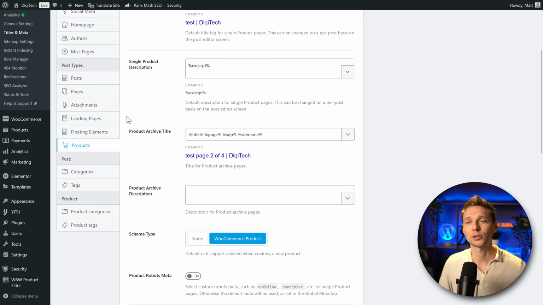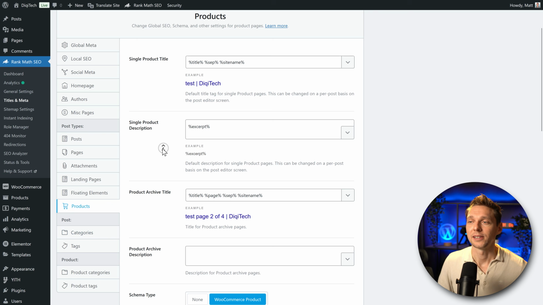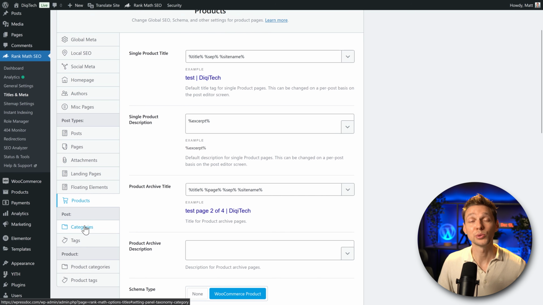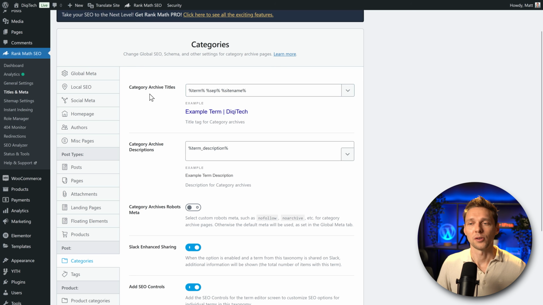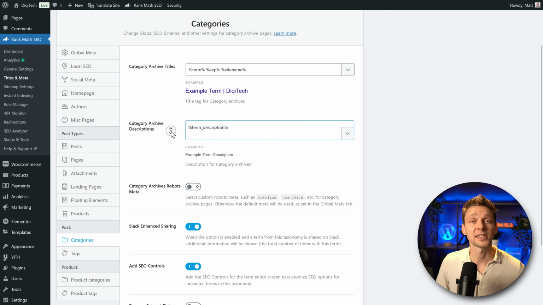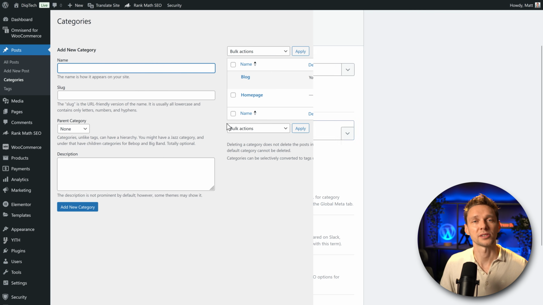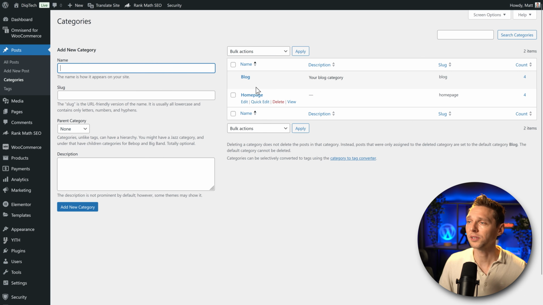So we go to the next one, post categories. These settings are all great. So we go to categories and tags. Let's go first to the categories. Now by default, Rank Math creates this title. The example is the name of your category. So in this case, blog, separator, site name. If you like that, just keep it on this. And you can of course change these settings also per category. For example, on this website, I only have two categories, the blog and the homepage, because that's what I demonstrated.